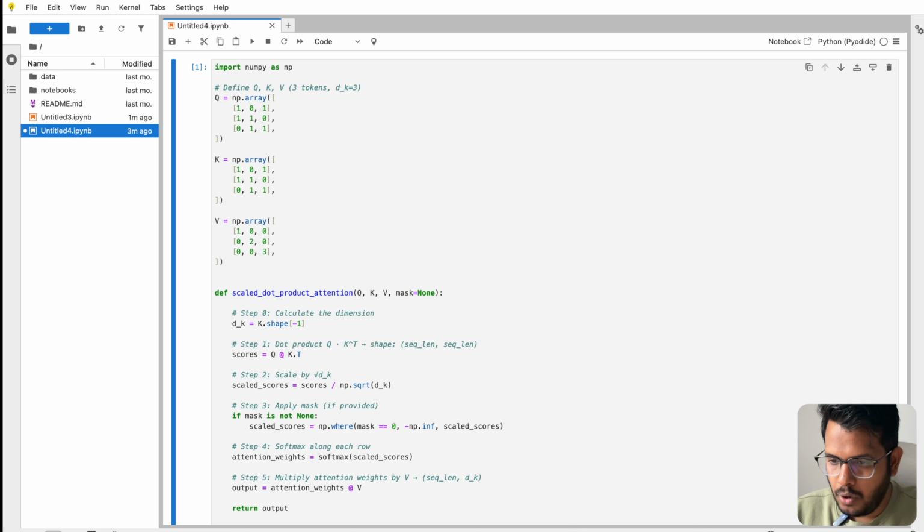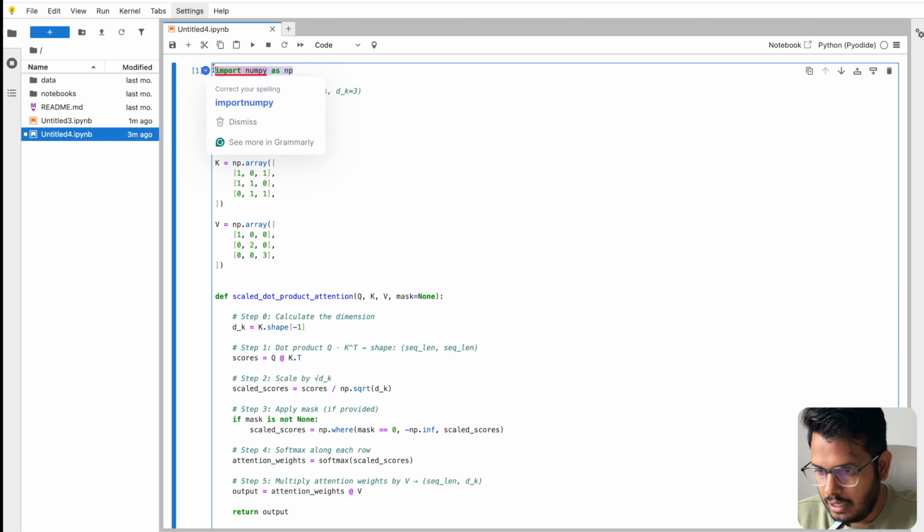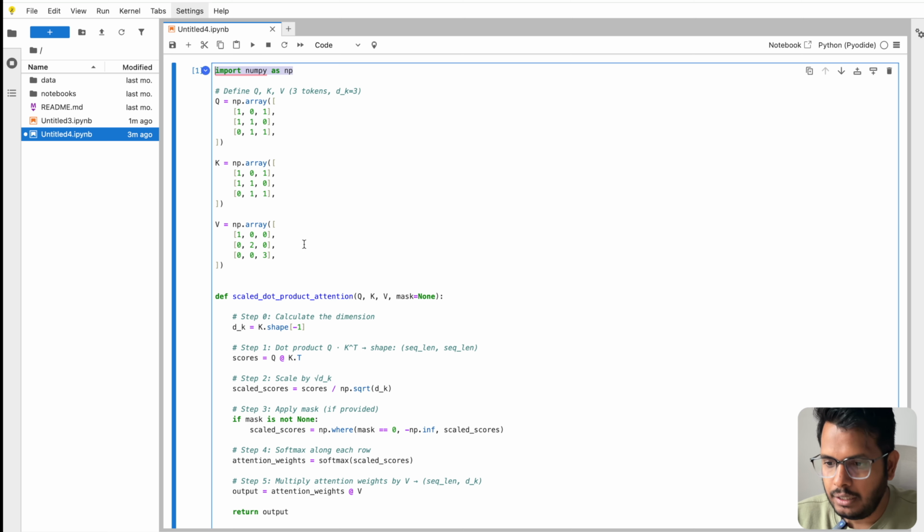Now let's dive into the code and see how we can calculate the same thing using Python. Now we know what scaled dot product attention is. Let's calculate the same with the code. As you can see, I'm using a Jupyter Notebook. You can also try it. Here we are using NumPy for calculating it. All the process we will be doing using NumPy.